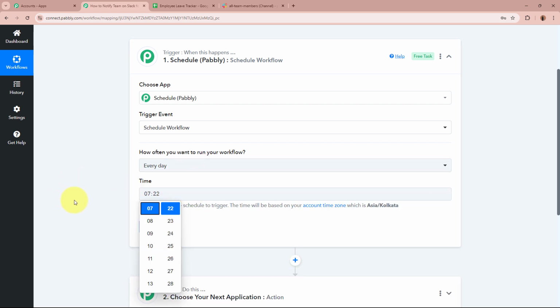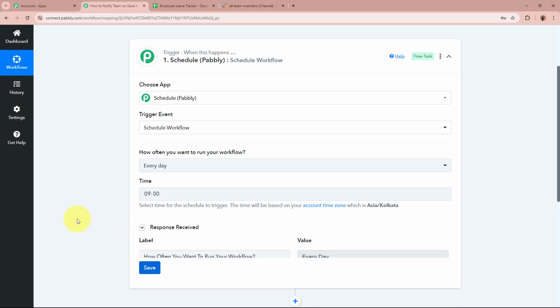And for the timing over here, the time zone comes as Asia Kolkata. I want this workflow to be executed, to run, every single day at 9 a.m. So I'm going to select the timing as 9 a.m. Okay, and then I'm going to click on this save button.